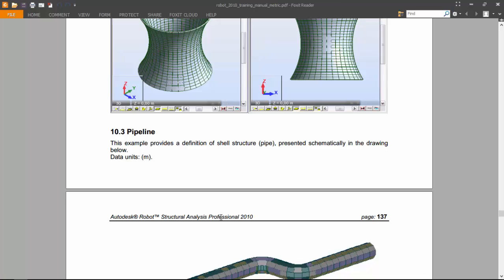So hello guys, in the last video we ended up here. We did the cooler and now we are going to do the pipeline in a shell structure. So let's do it.